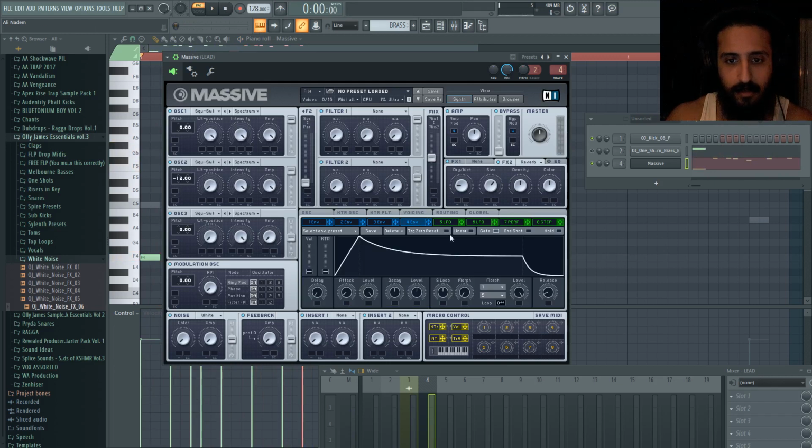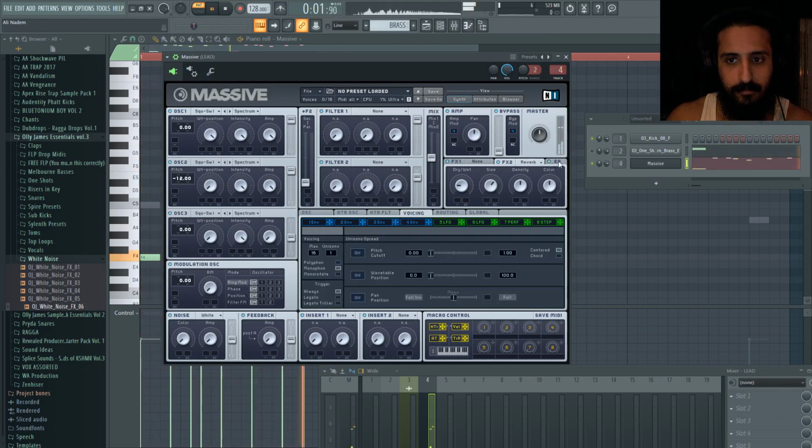Monophonic, Envelope 4 will hit trigger 0 reset. Noise helps to add high end. Feedback will add some little low-mid harmonics. It'll help to add some body if your sound is too thin.